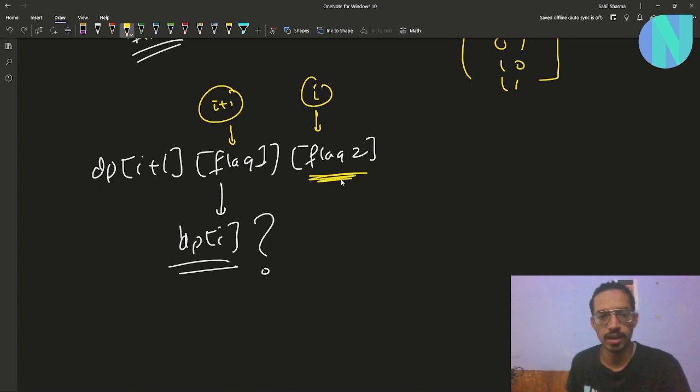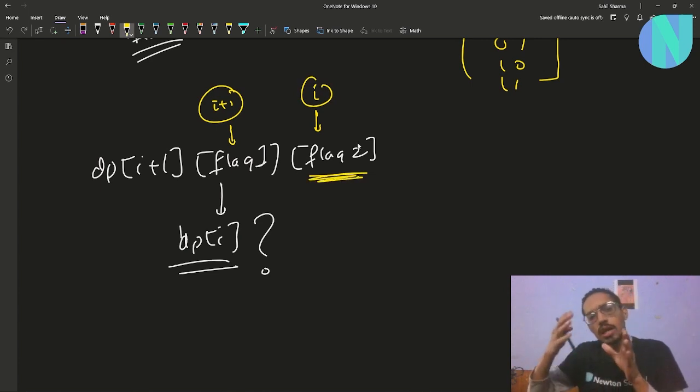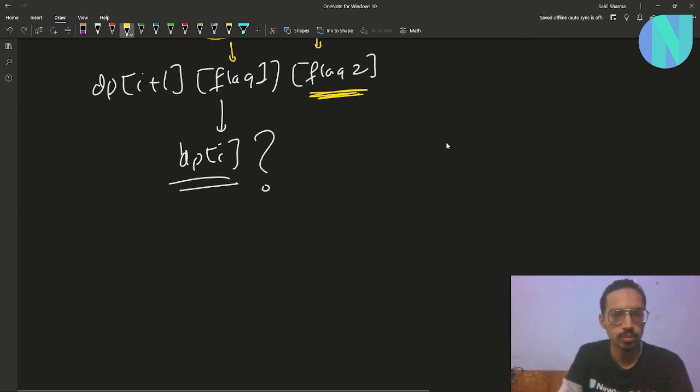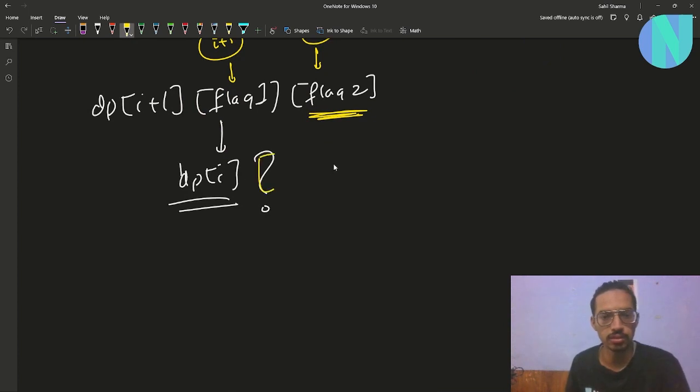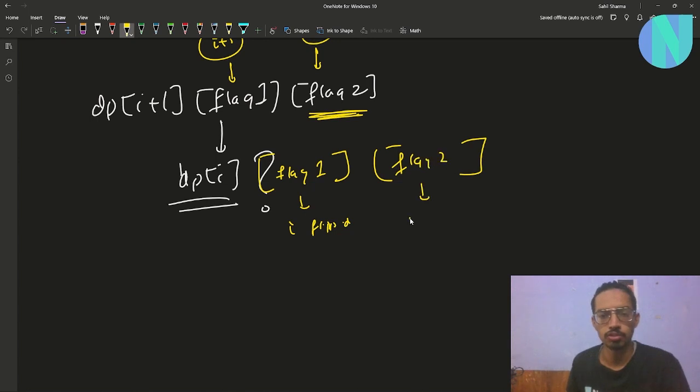So I have to use this flag 2 in combination with the row i minus 1. So if we write the flags here, my flag 1 will tell me if my row i was flipped or not, and here my flag 2 will tell me if my row i minus 1 was flipped or not.